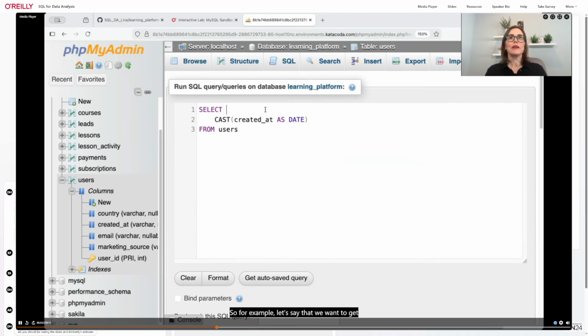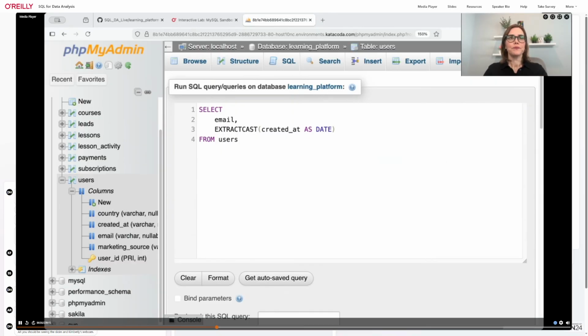So for example, let's say that we want to get each person's email address along with the year that they joined us, right? So I'm also going to get email addresses. I want to get the year from this new date column. So for that, I'm going to use extract. So extract year from cast created as date. And let's call that year.